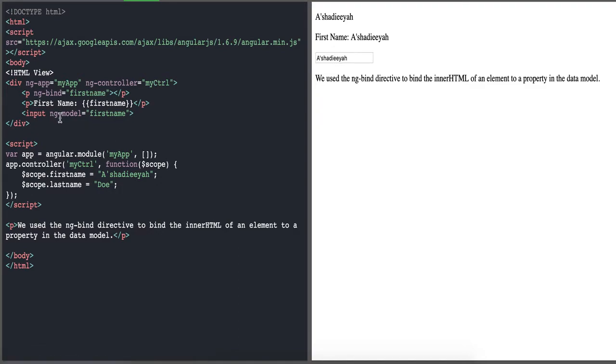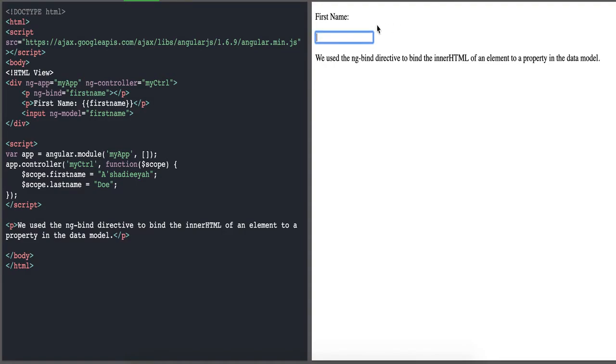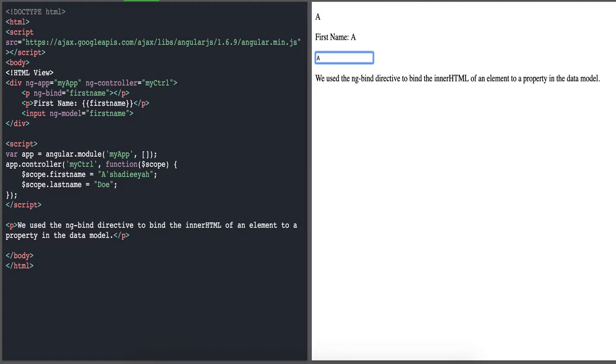Okay, so that's another way. I'm using the inputs and ng-model, and I have the first name right there. Because it's an input, you can write some name over there as well. So the directive provides a two-way binding between the model and the view. So if you want to use a two-way binding, you can use inputs and then ng-model, you have the first name right there. Then if you run, you will have that Ashadia right there. So that's another way of using ng-model.